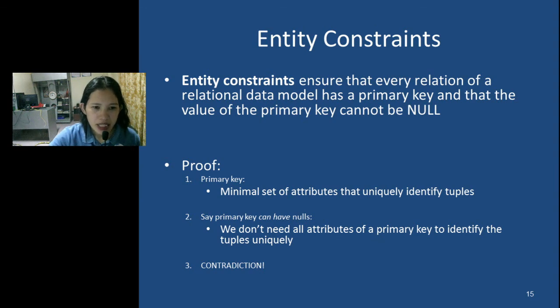The primary key is the minimal set of attributes that uniquely identify your records. Say the primary key can have nulls. Then we don't need all attributes of a primary key to identify the tuples or the records uniquely. And that is a contradiction. So that is why there should be no nulls in any of your primary keys.